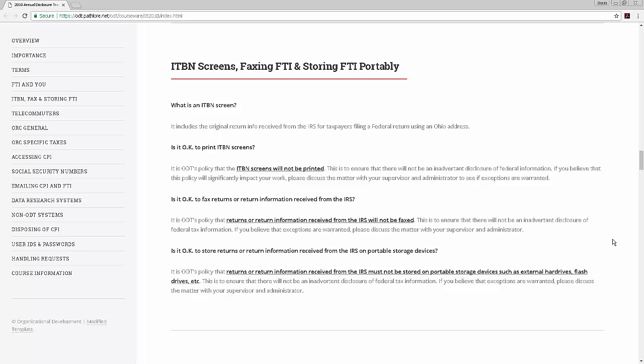Is it okay to fax returns or return information received from the IRS? It is ODT's policy that returns or return information received from the IRS will not be faxed. This is to ensure that there will not be an inadvertent disclosure of federal tax information. If you believe that exceptions are warranted, please discuss the matter with your supervisor and administrator.